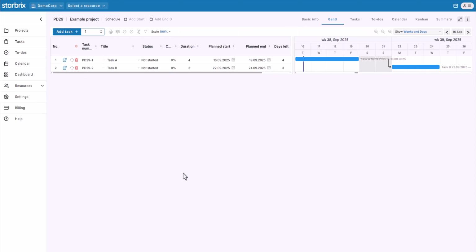In this guide, you'll learn how to archive a task. Archiving a task means setting it aside. An archived task no longer appears in active lists in Starbrix, but unlike deleting, you can always unarchive it later and continue working with it.